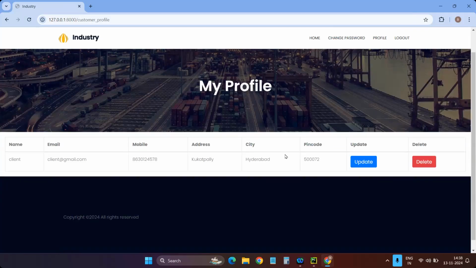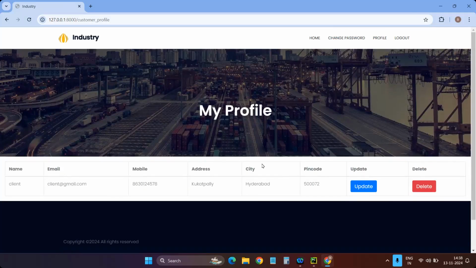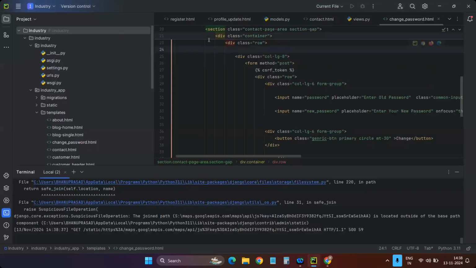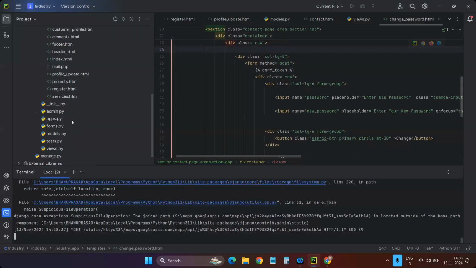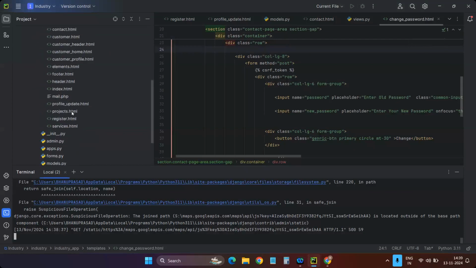Now I'm going to store an image in my profile also. At the time of registration, I want to register along with my profile pic. Okay, for that, what you have to do? Already I have shown you how to upload an image and how to display it. In the same way, I'm going to upload an image now.